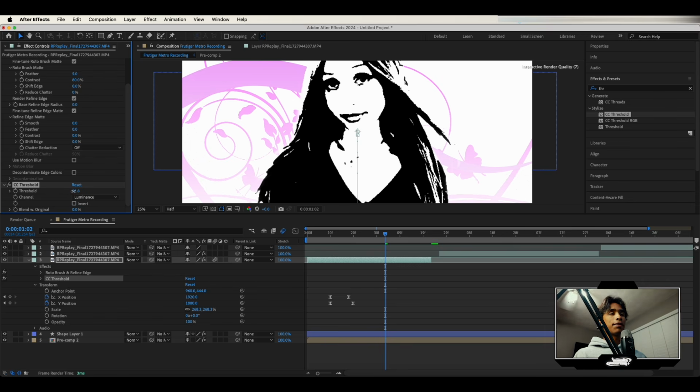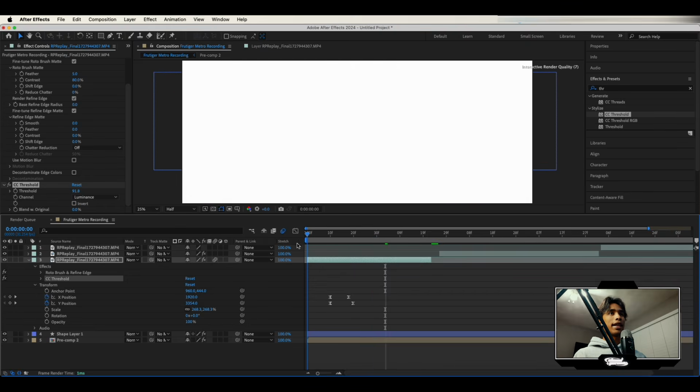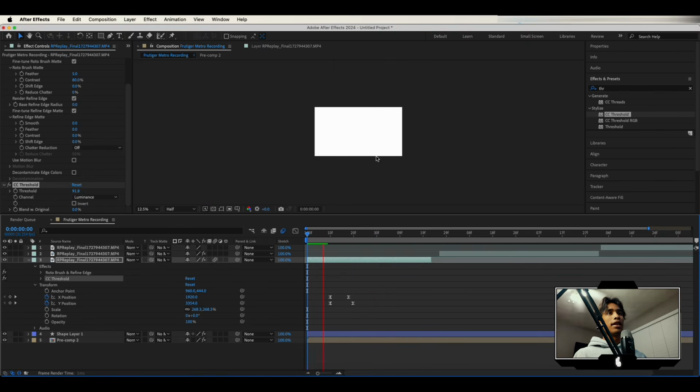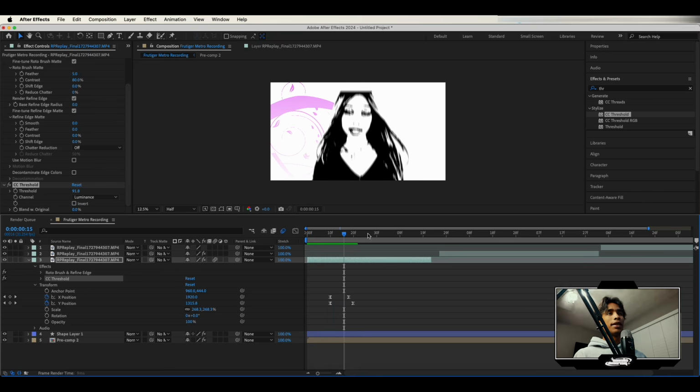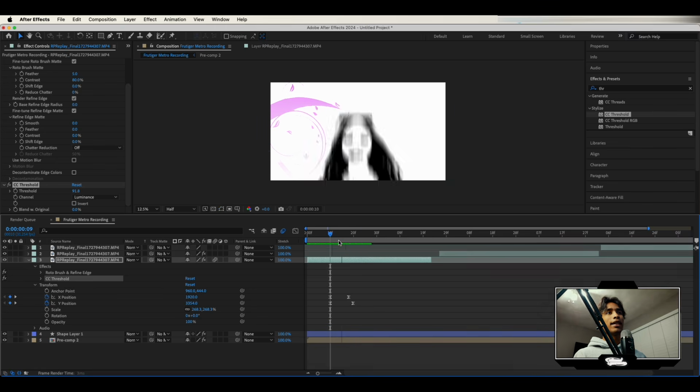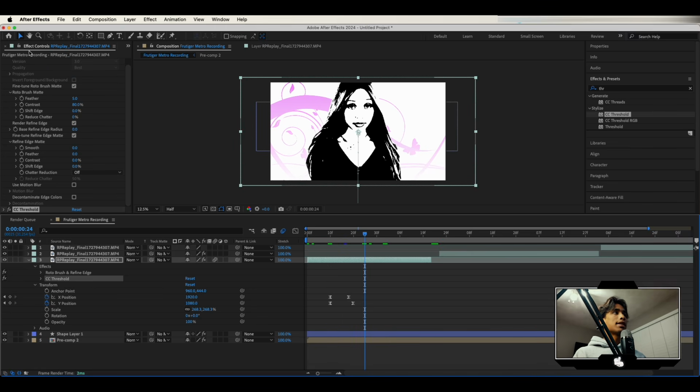Obviously your image is different, everybody's image is different, until we get a nice threshold look, and boom, there we go. Yeah, that's looking pretty Metro already. Let's go ahead and apply some more images just to spice things up.